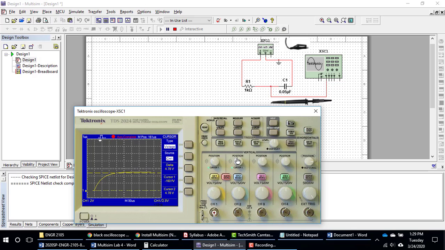So at this point, I want you to go into the lab and follow the instructions through the first circuit. Come back and I'll show you how to set up the second circuit.